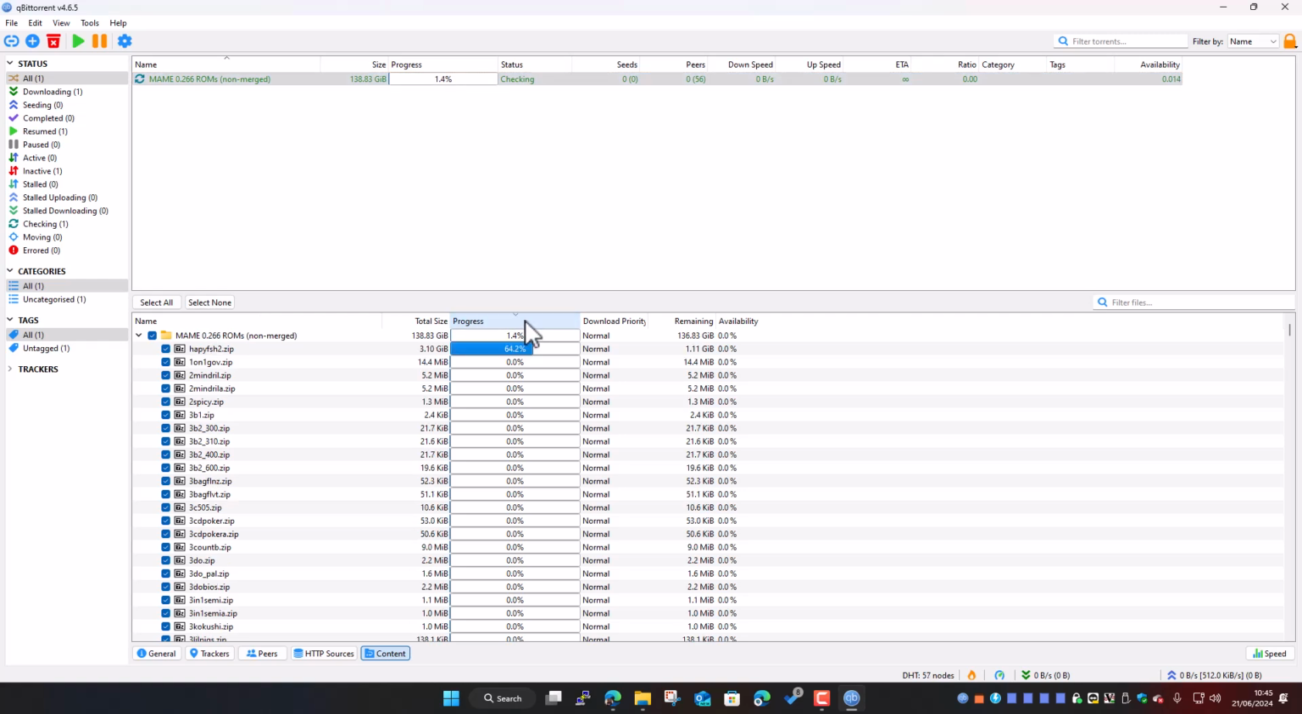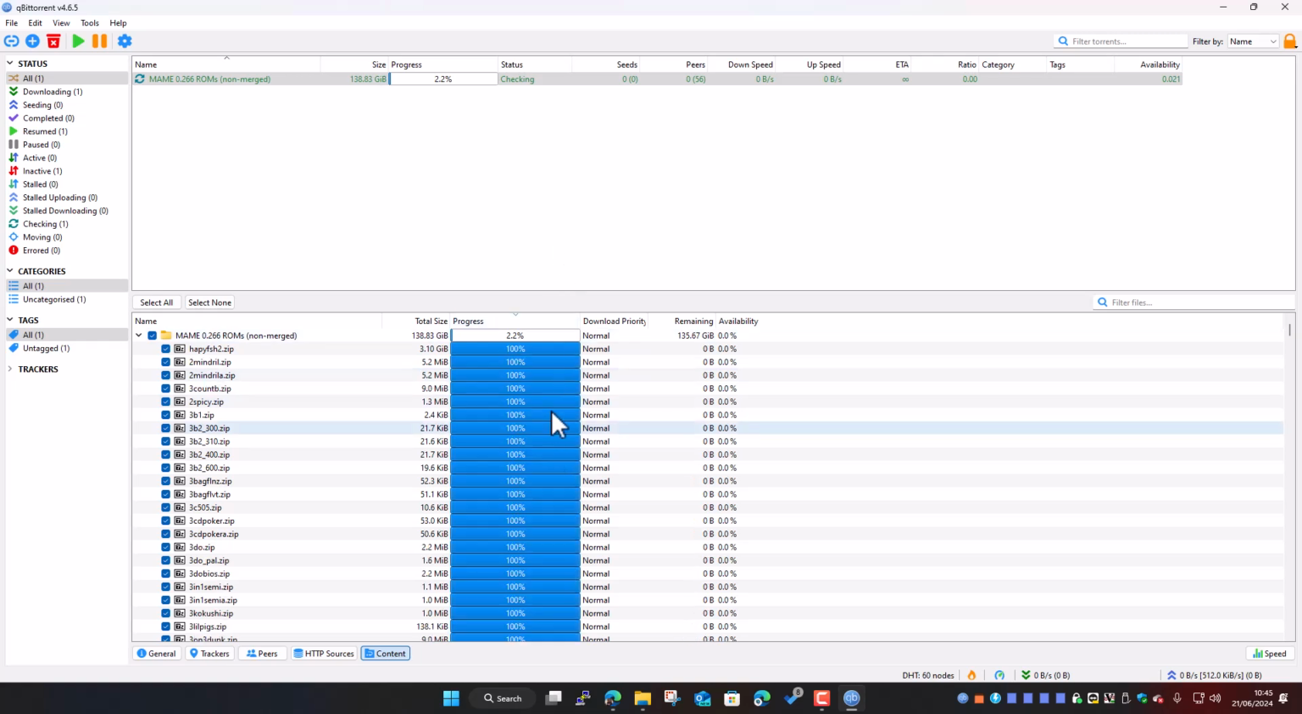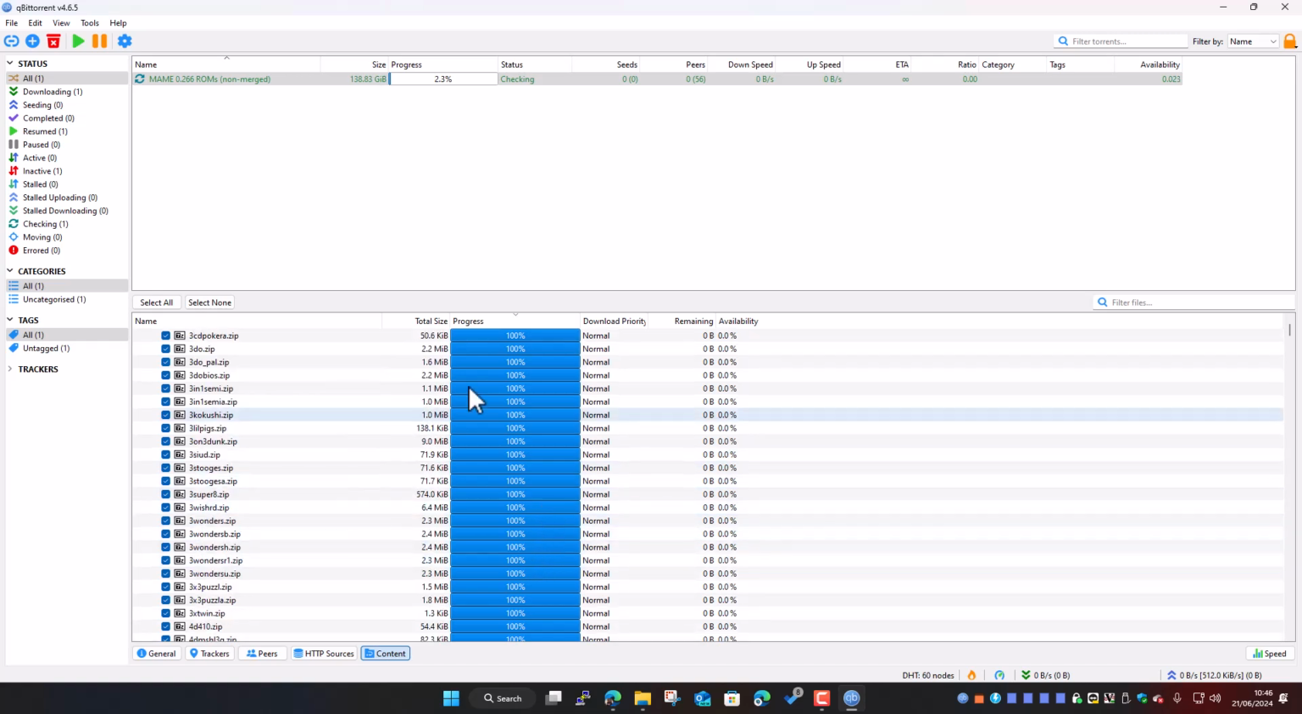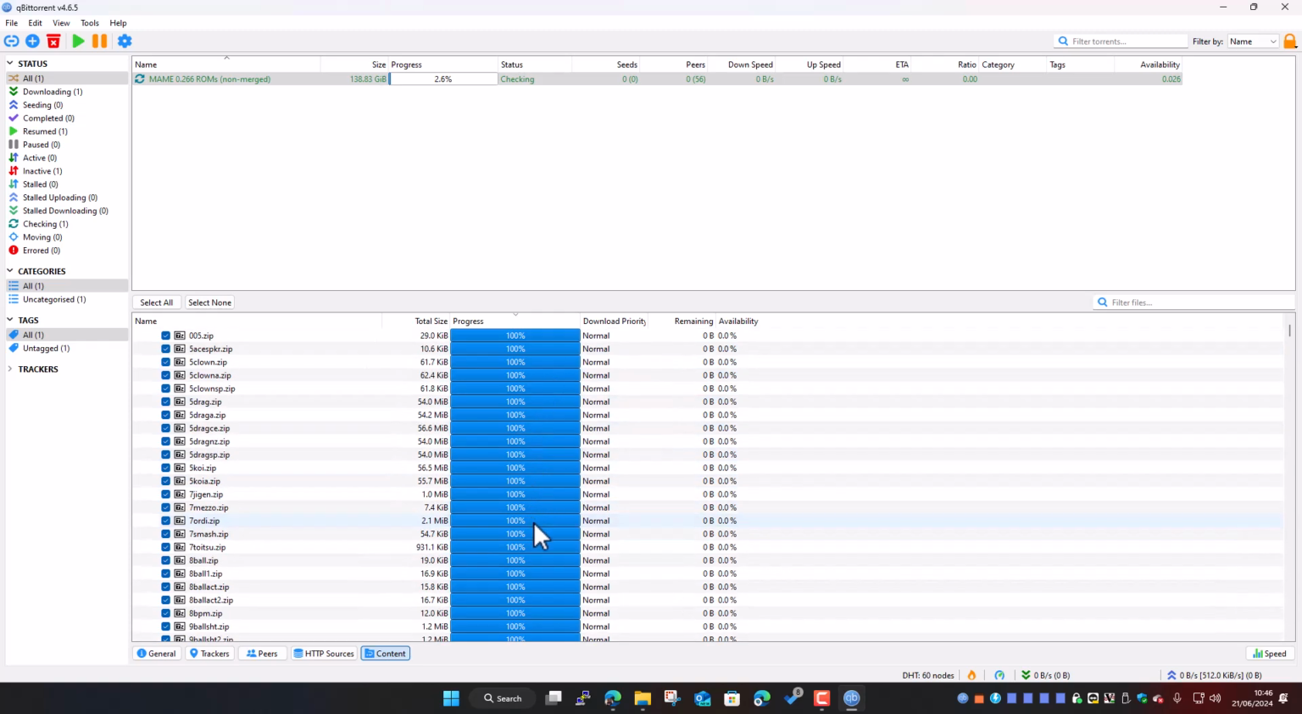So now I can sort this by. So you can see now, sorting through. This is where you can leave it, go and get yourself a drink or something. So you can see now as it's starting to check through, it can see that it's already got all these files. So obviously these ROMs haven't changed since 264. They're still the same in 266, so it doesn't need to download them again.